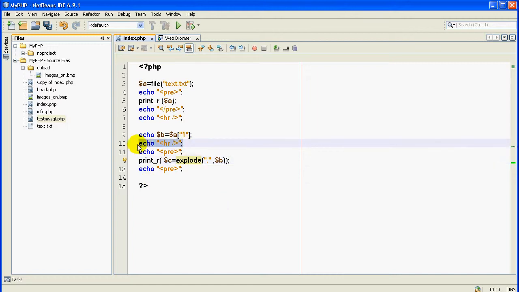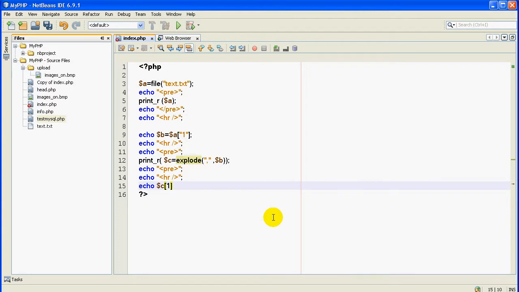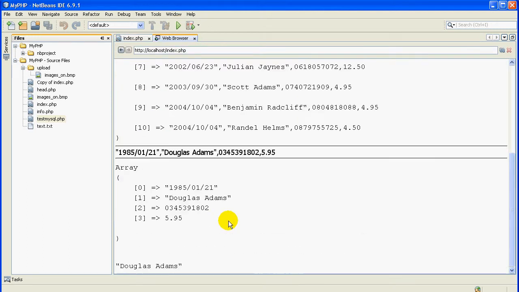If you are not happy with this way, you can do it in two steps. So I add another line and I say echo, and this time it's going to be $c of 1. I think this is correct now. Yes, it must be correct, but I'd rather use this quotation. So sure enough, I got Douglas. Now this is how I can deal with this information.